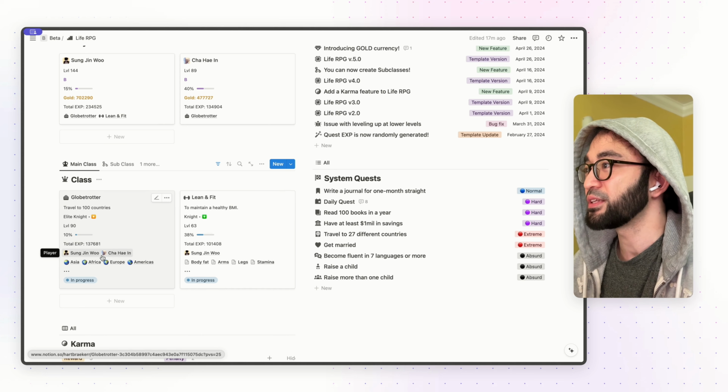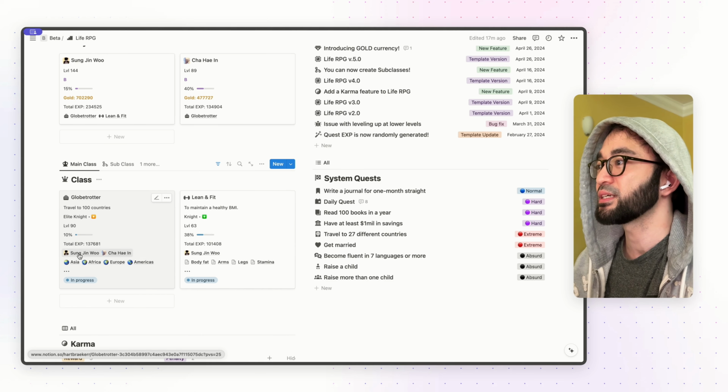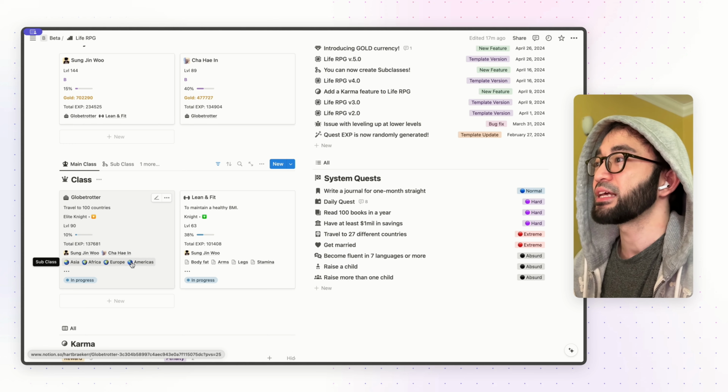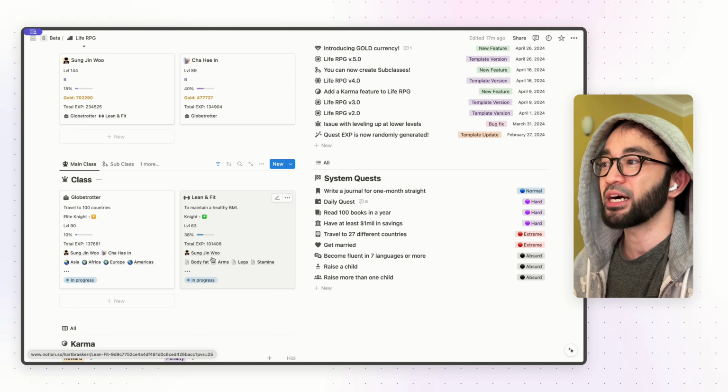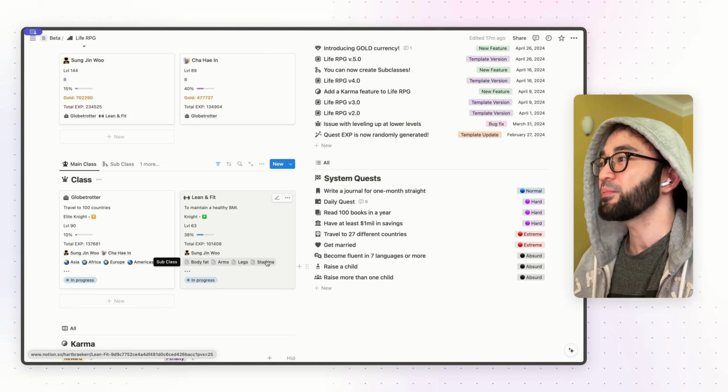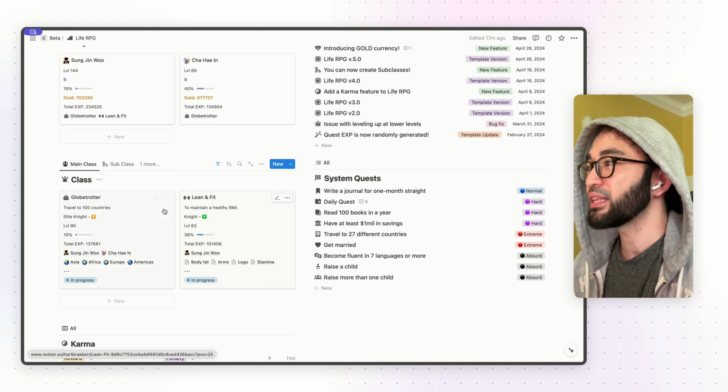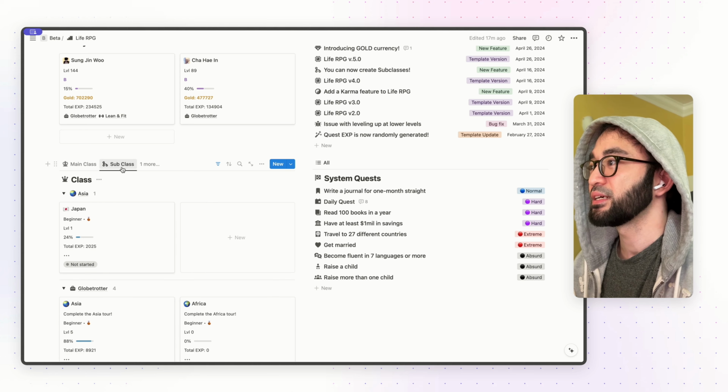And if you have a look here, these are subclasses. So subclasses for the Globetrotter, we have Asia, Africa, Europe, Americas. And then for the lean and fit class, we have subclasses for body fat, arms, legs, and stamina. Okay, so yeah, these are subclasses.